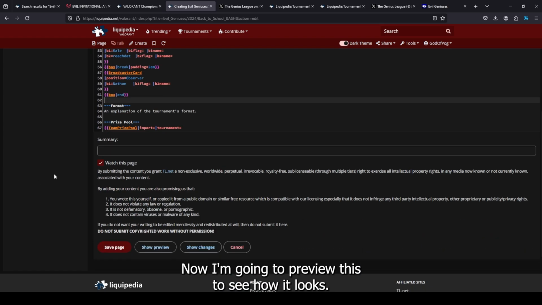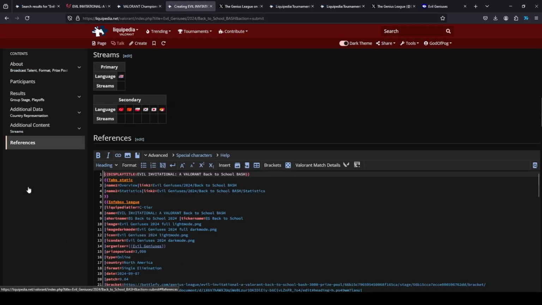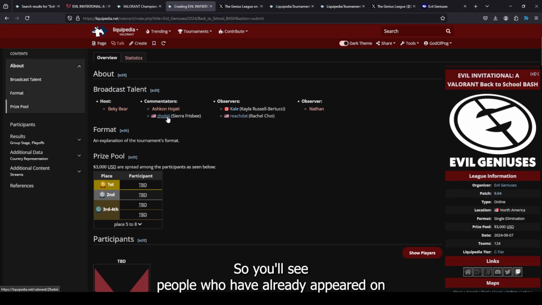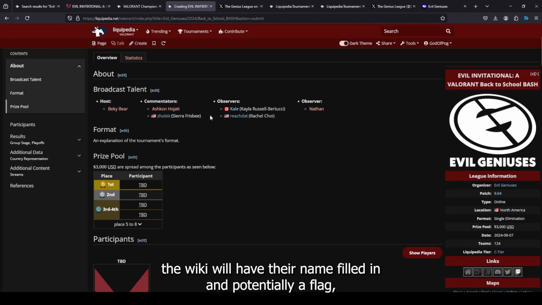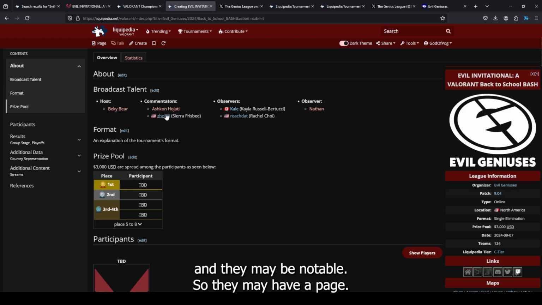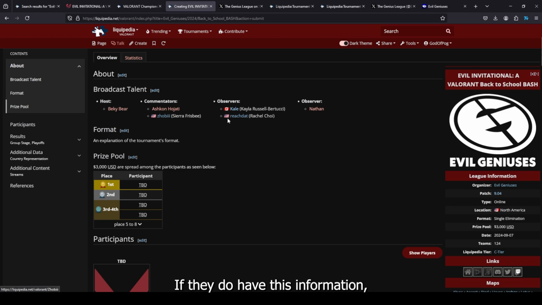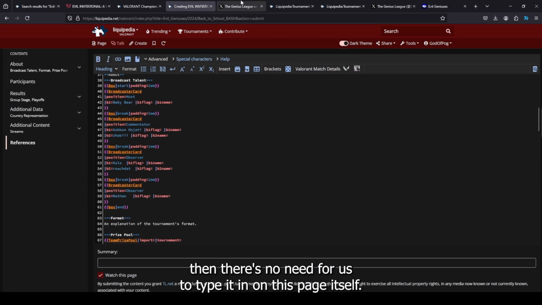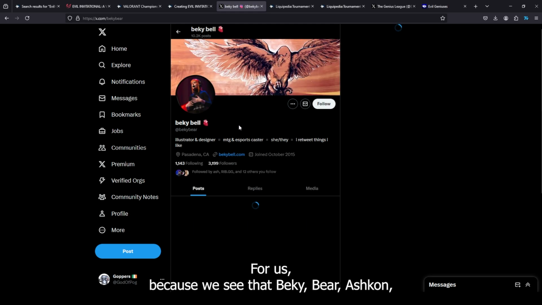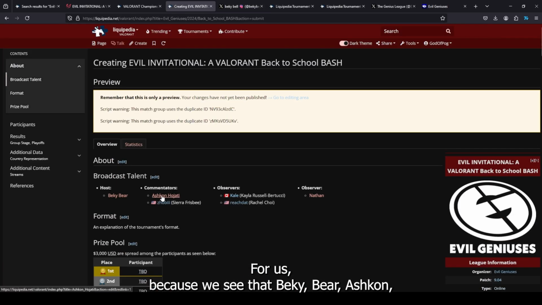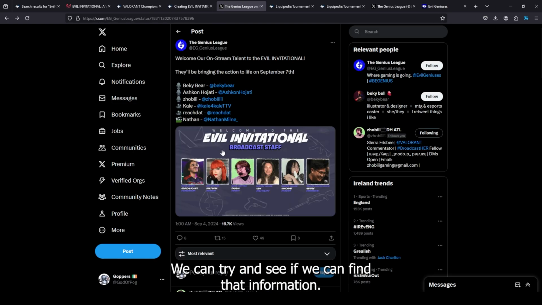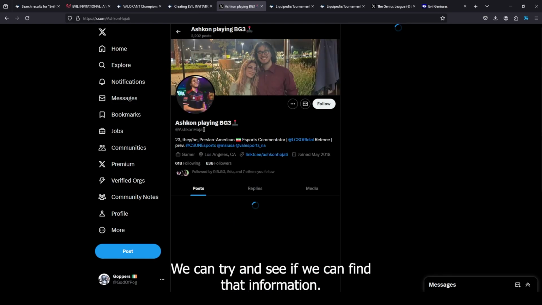Now, I'm going to preview this to see how it looks. We may have some information filled out already. Yeah. So you'll see people who have already appeared on the wiki will have their name filled in and potentially a flag, and they may be notable, so they may have a page. If they do have this information, then there's no need for us to type it in on this page itself. For us, because we see that Becky Bear, Ashkin, Hojati, and Nathan do not have the information, we can try and see if we can find that information.